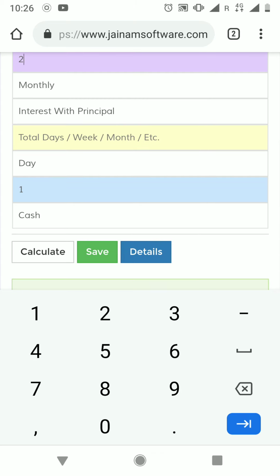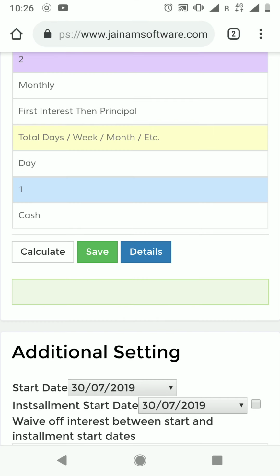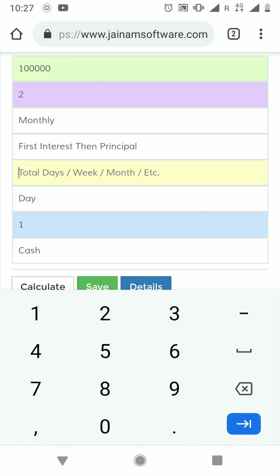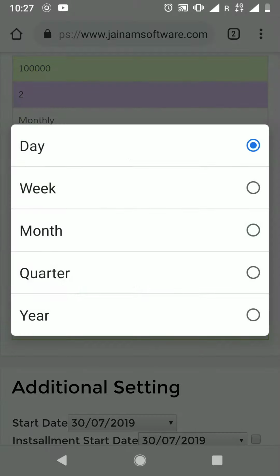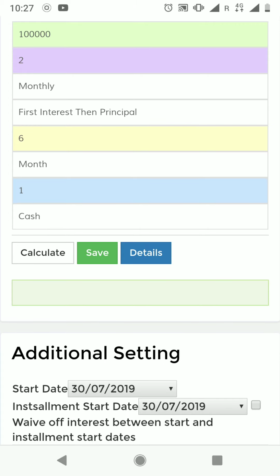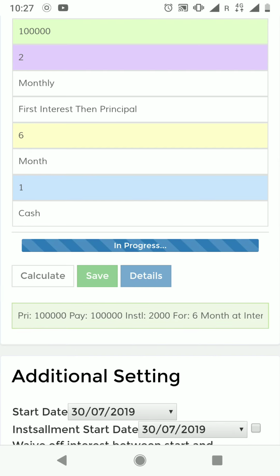Then the calculation type. There are multiple ways of doing calculation. Here I want to select first interest then principal, and then total number of days, months, or weeks. I'll select 6, and if I select day, it will be for 6 days. I want to select month, so it will be for 6 months. The installments will get created, so I click calculate. Now it says installment 2000 for 6 months. That is fine, so I click save.